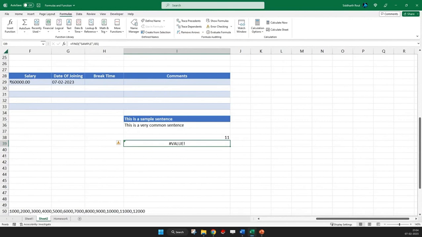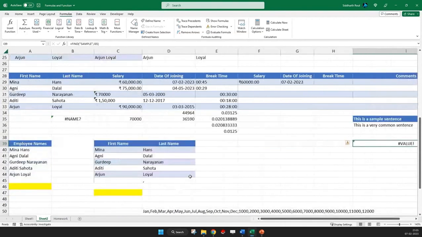Moving on to the next 3 functions. These are the last 3 functions for this session, but these are very important. If you do not have Office 365 or Excel 2019, then you will not be able to test this. If you remember in the beginning, I explained how the concatenate function works, how the concat function works.